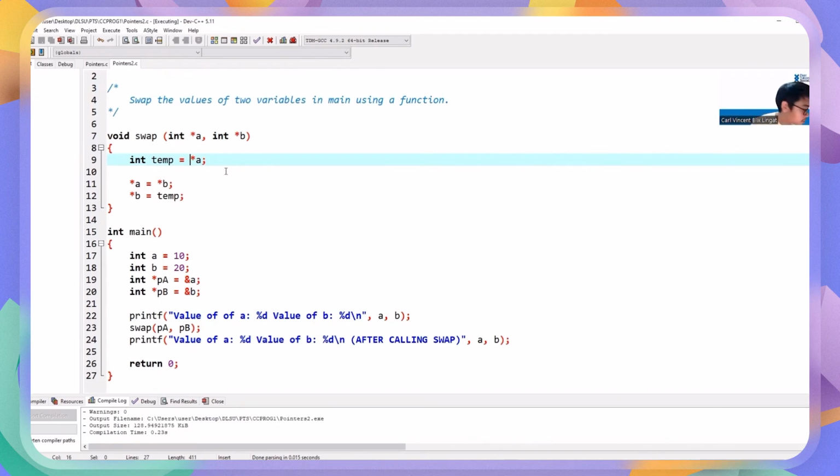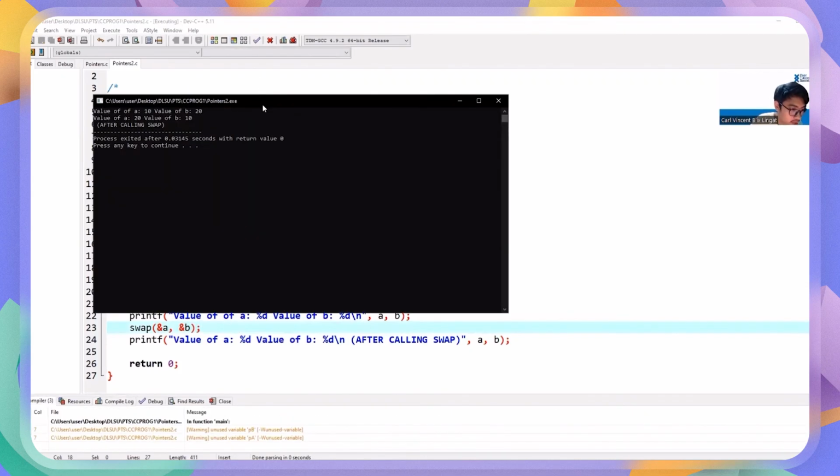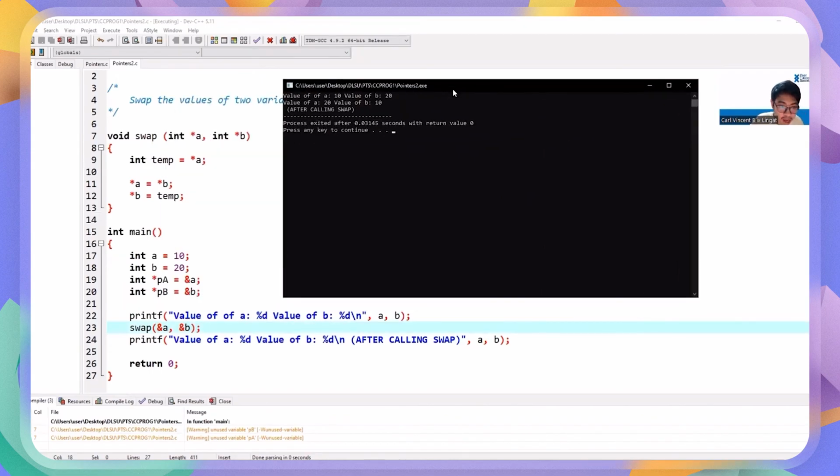So now, if you notice, we can also just pass the addresses of a and b by themselves in the function call using the ampersand operator. Because this one, again, gives us the address of a variable. And now, let me just run the program. And there we go. We have the same outputs as last time. All right.